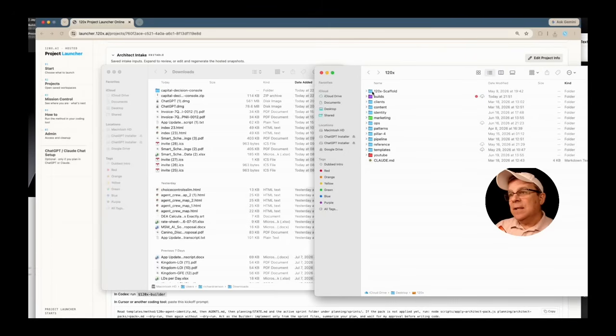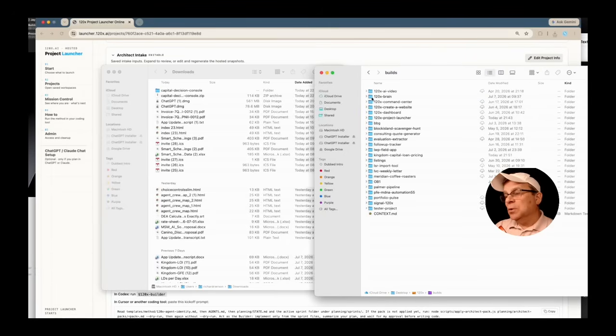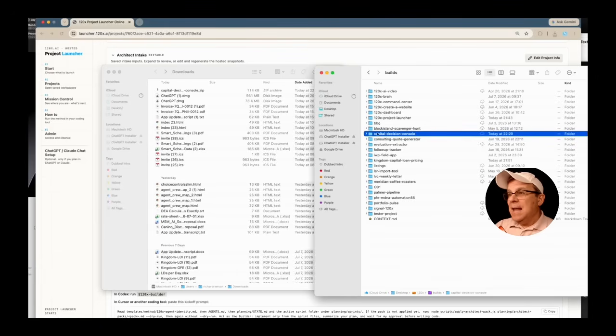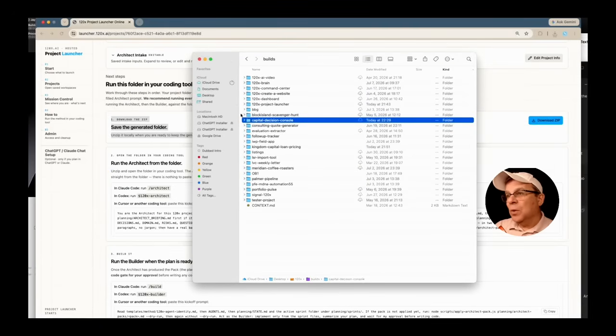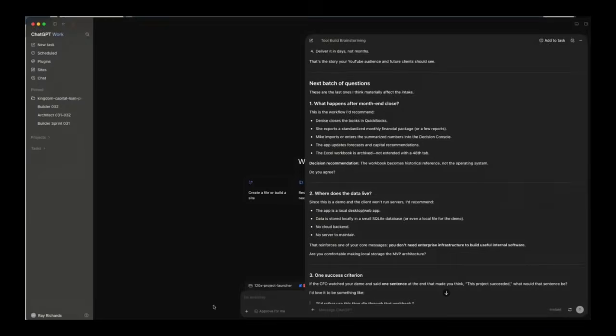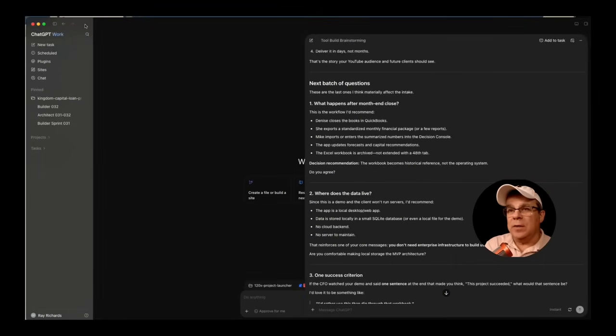Now I'm going to take this download folder and put it into my builds folder where I do all my projects. I'm going to put it in there, and now we're ready to start having the coding conversation with our coding agent. All right, so now we're going to start the coding.